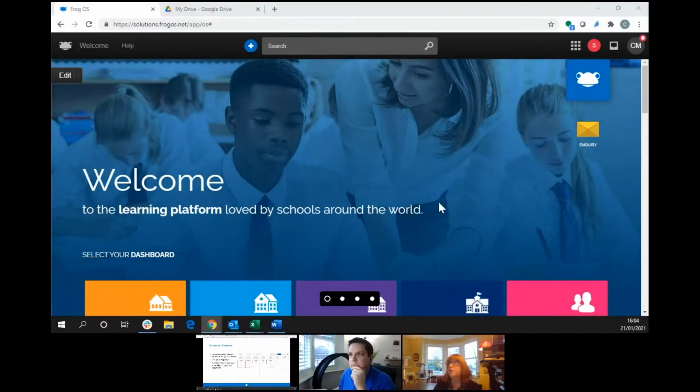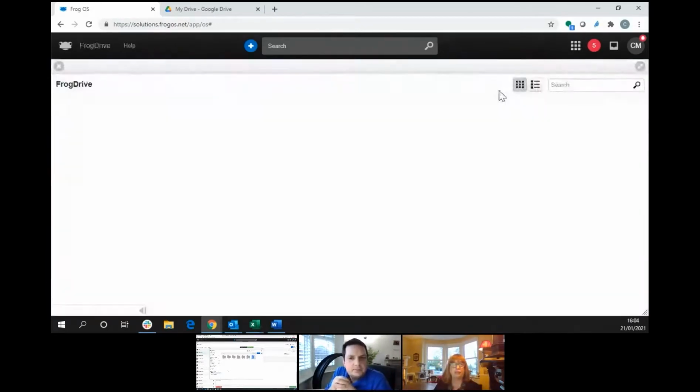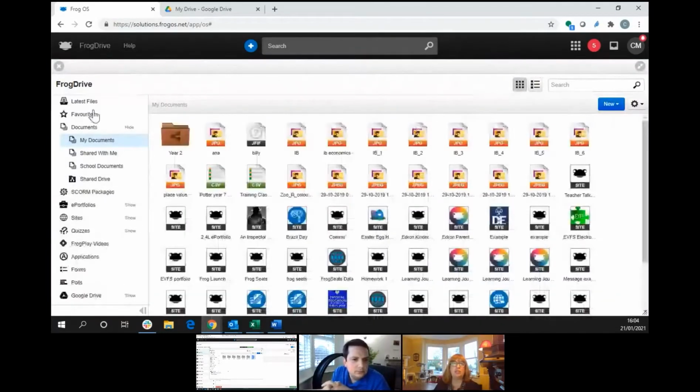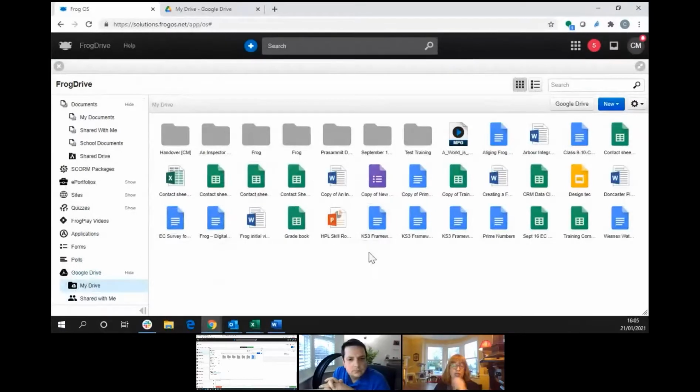Well, if we just go up to the quick launch and we go and access Frog Drive, once that's loaded, you'll see from this Explorer bar type menu along the side, if I just scroll down towards the bottom, we've got the option here for the Google Drive. Clicking on that will allow me to see all the files that I've got in my own Google Drive area, but I can also see any files that have been shared with me via other colleagues through the school's OneDrive setup. So very easy for me to be able to access the resources that are there in the Google Drive.